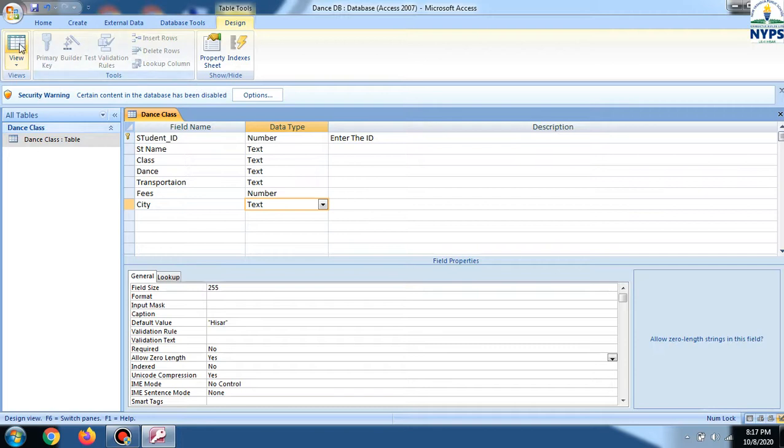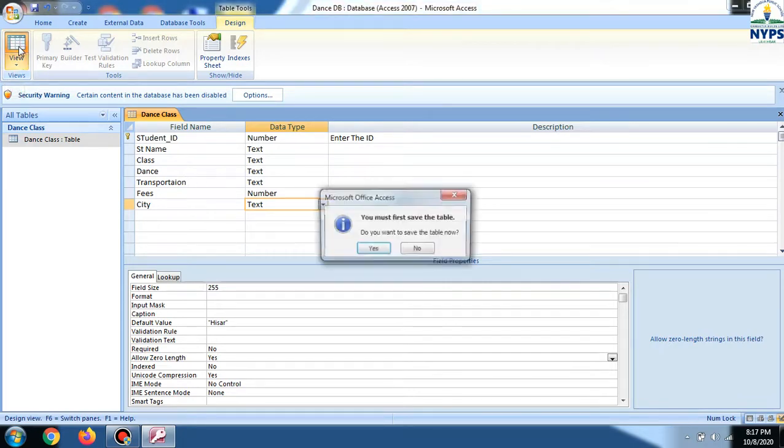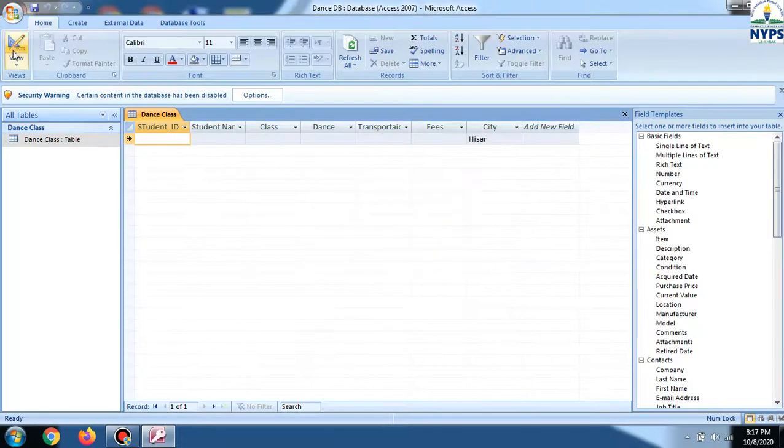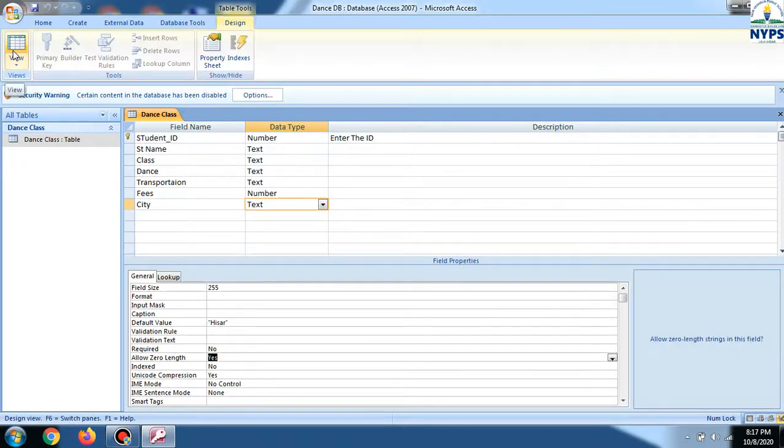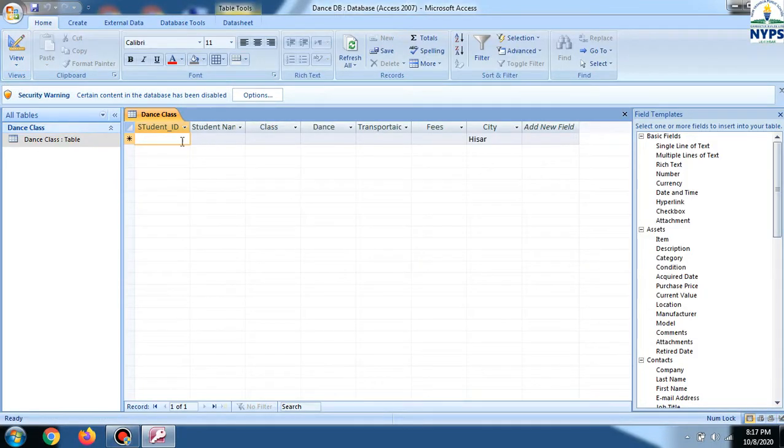Now I am inserting the data in the table. For inserting the data in the table, what do I have to do? I have to switch to datasheet view. While clicking on this, you can insert. Now student ID, I have put here. Student name. Now see, I have not pressed the caps lock key. I have entered in small letters.